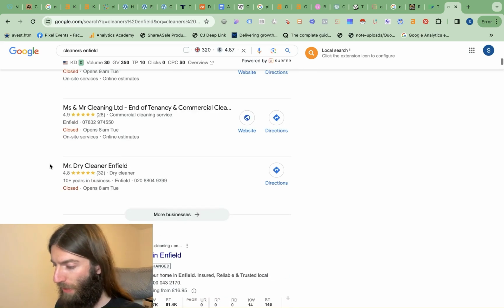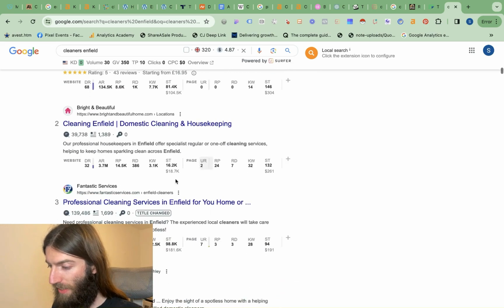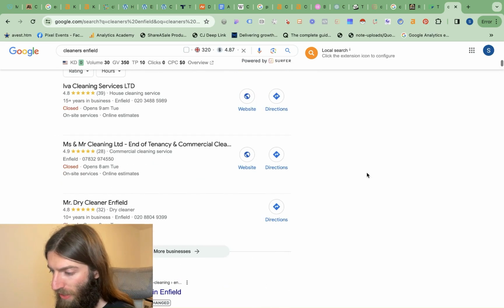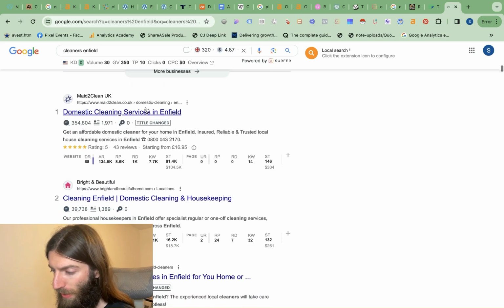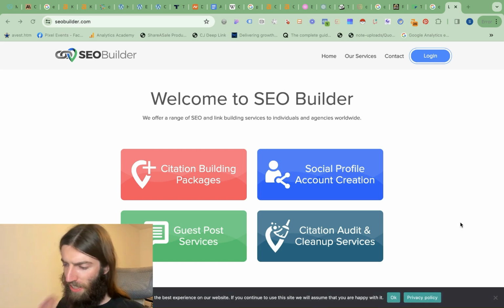But to get back to the point, we have the Google business profiles on the map pack and then the organic results underneath. So citations are normally treated as being a powerful ranking factor for the map pack, but they do also help with the organic as well. So where do you get them from? You can just go on Fiverr or something like that.